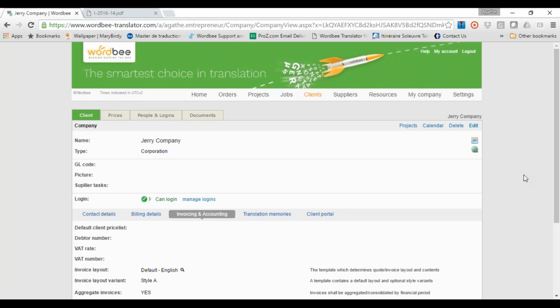Okay, but it does not prevent you from having all the costs for your suppliers calculated on the Wordbee system. This way, if you have the reports and business analytics option, for instance, you can easily see how much you've invoiced to your clients and how much the projects have cost in terms of suppliers, how much you've paid your suppliers. So you will have everything stored in the Wordbee environment.